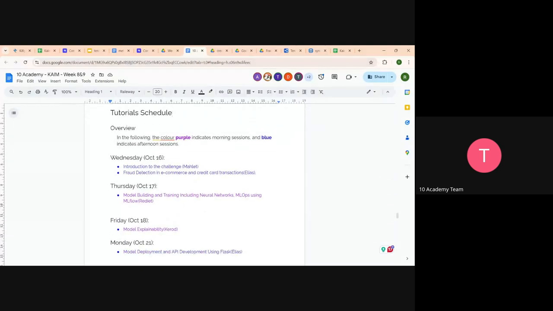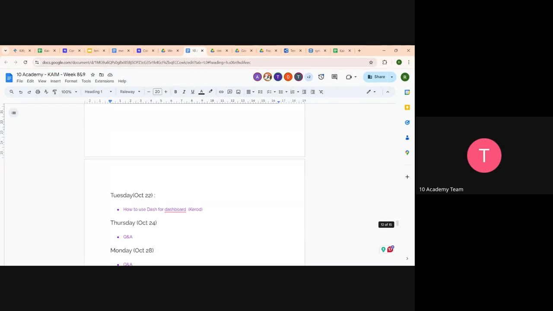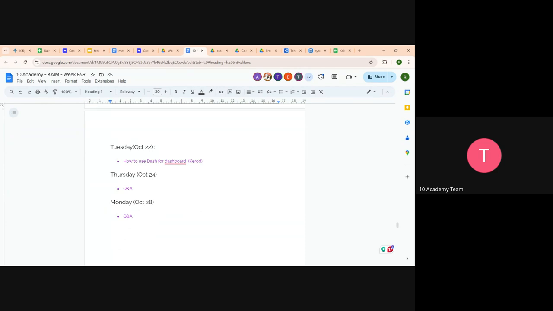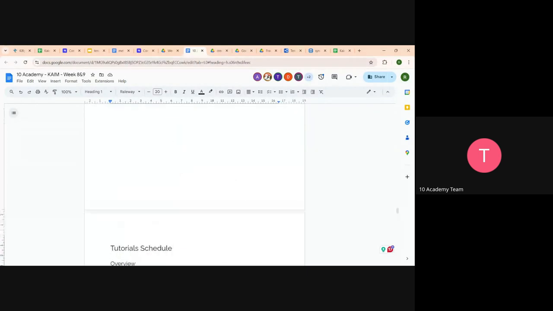You will see fraud detection in e-commerce, different model building and training, including neural networks, MLOps using MLflow, and model explainability in model deployment. And API development using Flask, and then how to use the dashboard. We're going to see this by next week, I think. So this is the task, this is the challenge. I hope you're going to do well with it. It is not going to be that hard, since we're familiar with most of the concepts mentioned here.